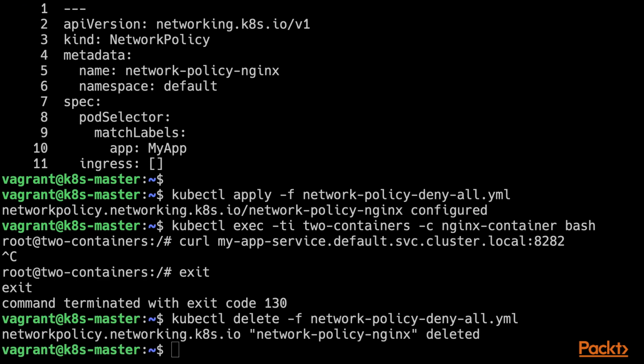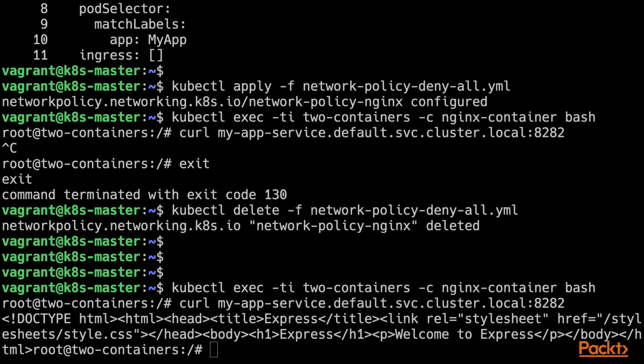With the network policy deleted, let's go back into the pod and call the same service again to see what happens. As you can see, the app immediately sent a response. That was because there was no restriction in place anymore. Now, let's try a more contrived example. After you exit from this pod, in the current directory, you should see a file called network policy allow busybox. Let's take a look at it.